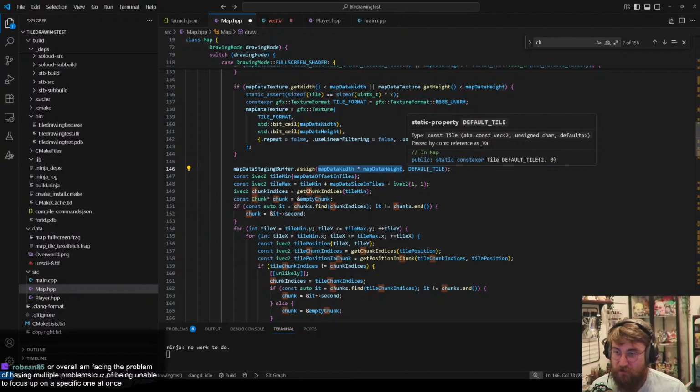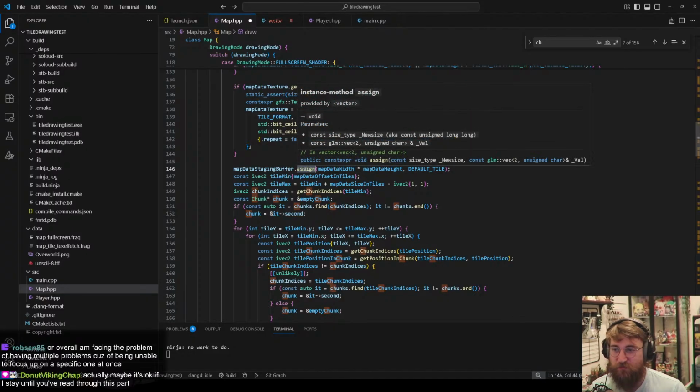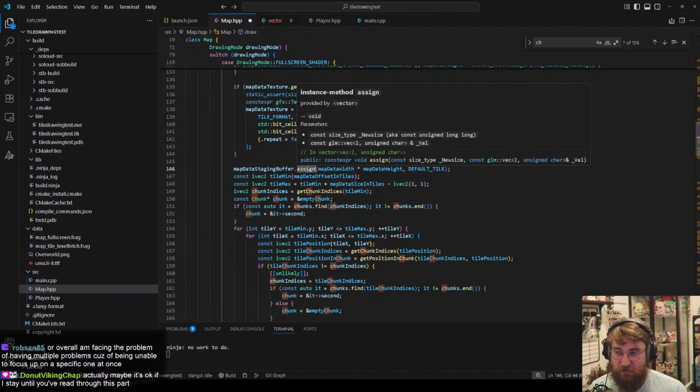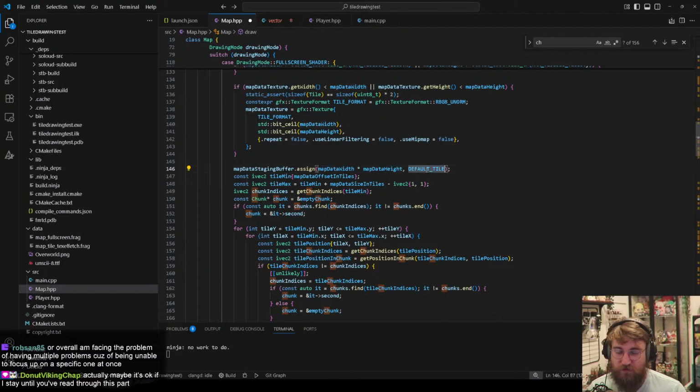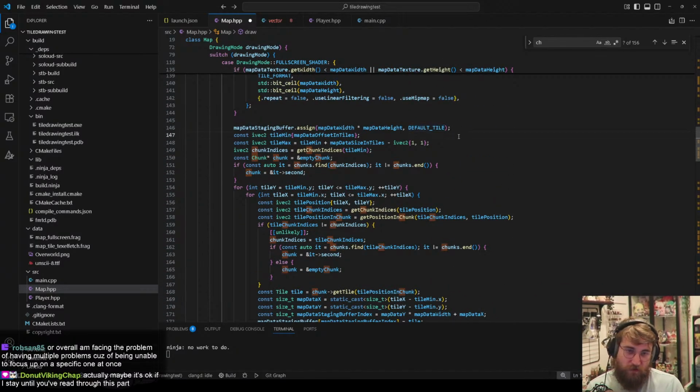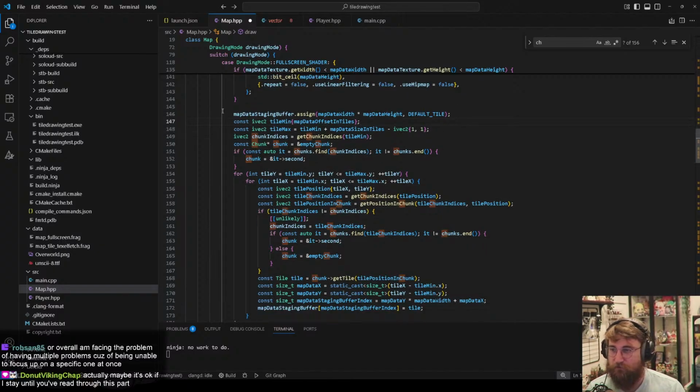Fine. Well, actually, maybe it's okay that you stay until you've read through this part. Sure. I guess assign isn't pre-allocating memory. It's literally setting every single element to this size with this value. Right? Yeah, once I've read through this, I'll have a look and see if I can implement it in Wano.